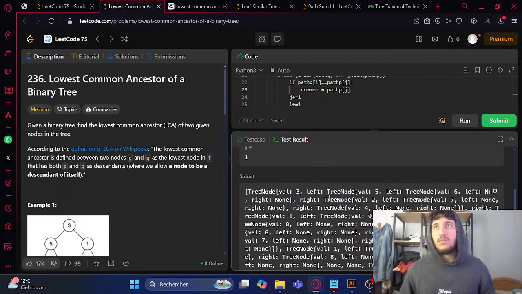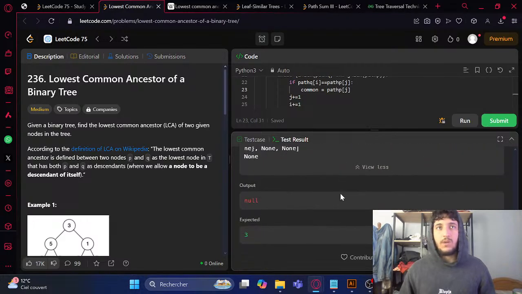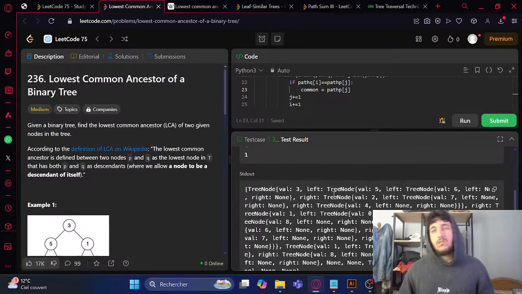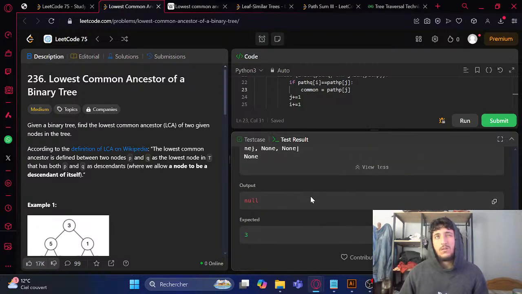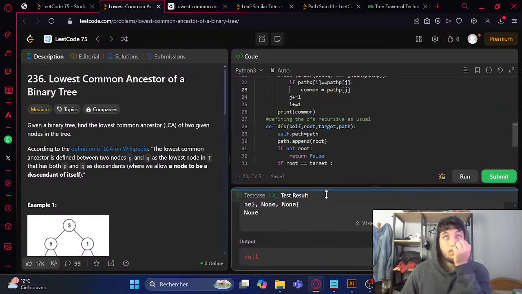I really can't understand the output. So the answer is that your function is going to return true or false, but the real answer is going to be in the path variable because you change your path all the time.